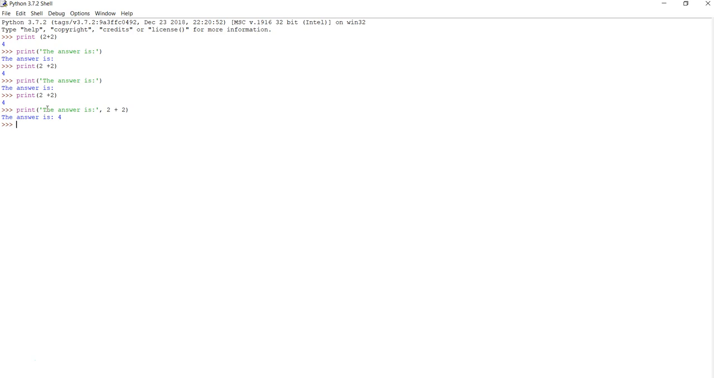Now what about if we make an error when we're typing? For example, we print the answer is. You could copy also if you would want to. This time, I'm going to add a different close. As you can see, it's not the same as the round one. And now you get a syntax error.